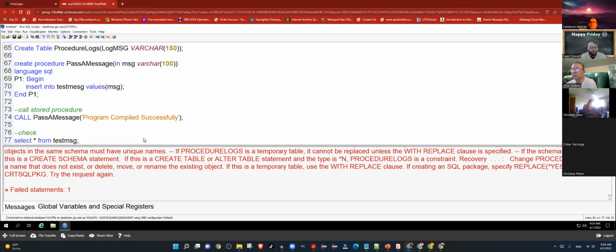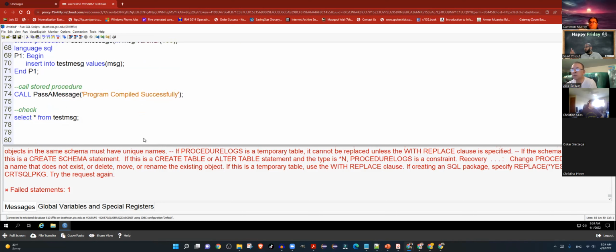Next, we will learn about an example where we will create two stored procedures. One stored procedure will call another stored procedure and will expect a value back.